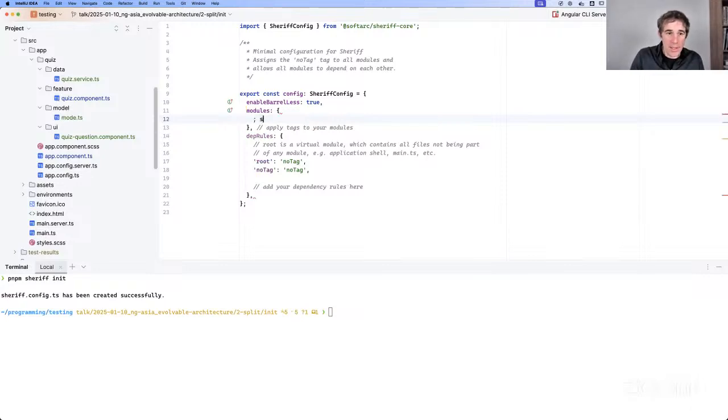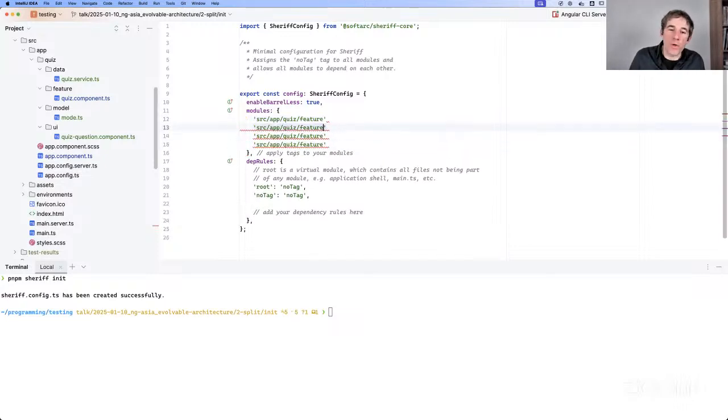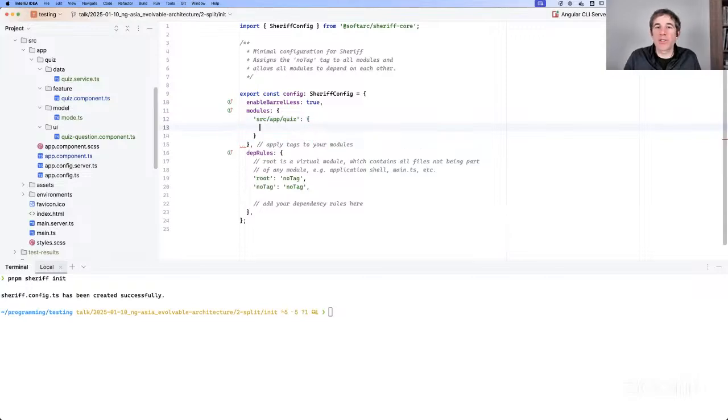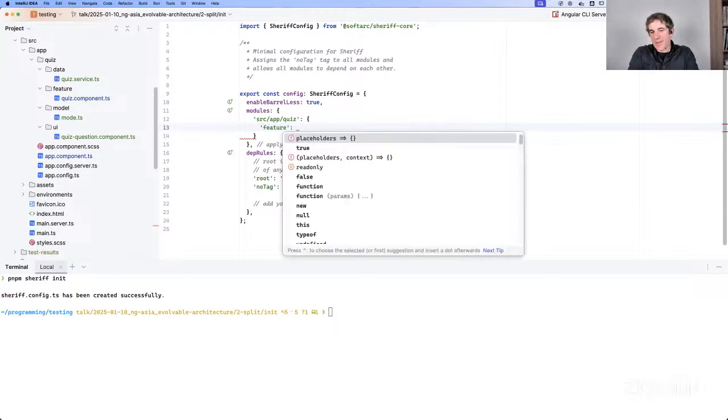So I say, well, in my source app, there will be a quiz directory. And I could now say, well, it's the feature subdirectory. This is already a module, but I don't want to repeat myself because I would have to do this now 4 times. So that's why I say, no, there's now a child component, and then we have here the feature. So this is just about shortening the code.